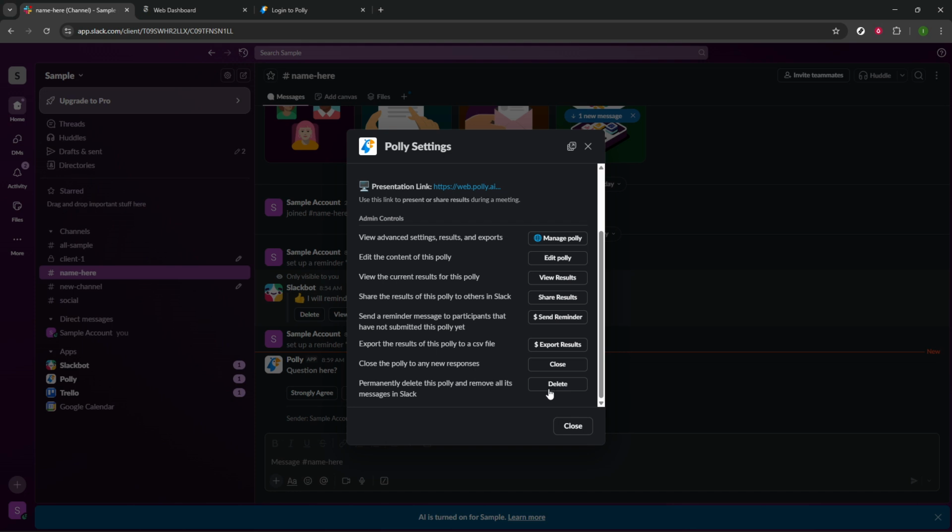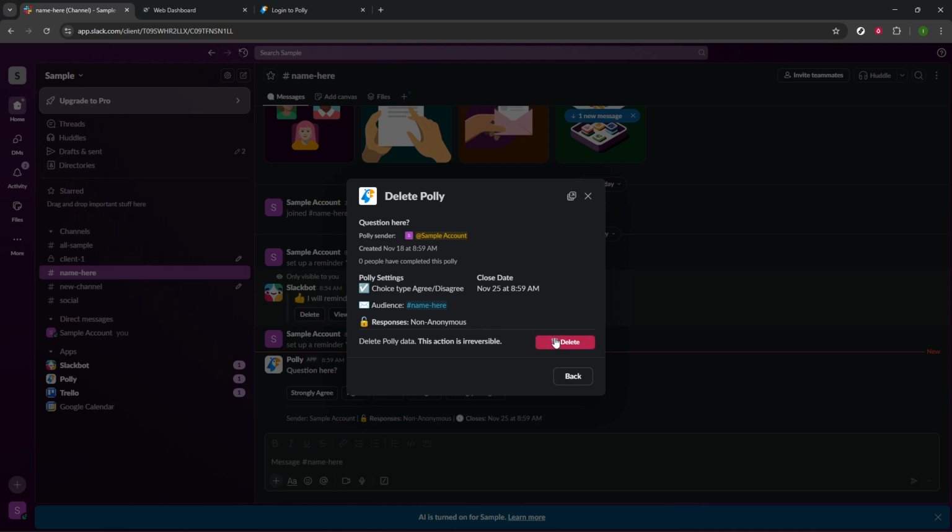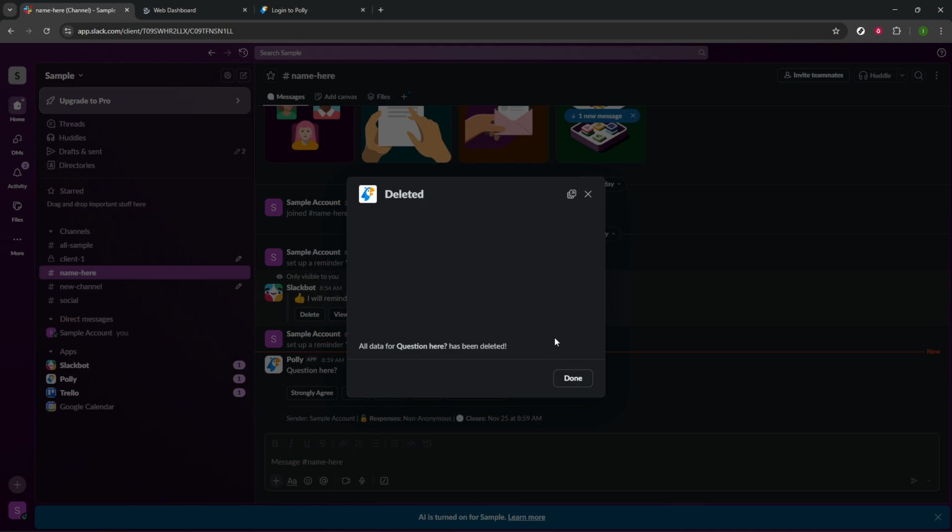Before you proceed any further, it is essential to ensure that you have a polling app installed. Popular choices include Polly, but if you haven't installed one yet, go to More, then select Apps. This will open up a directory where you can find and install a polling application of your choice.